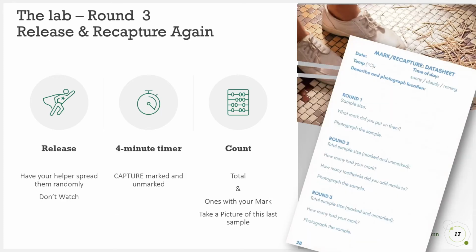So give the toothpicks back to your helper, have them spread them out randomly, watch some more of a video, then start the 4-minute timer again and pick up as many toothpicks as you can find. You're going to capture the marked and the unmarked ones again, just as many as you see. And don't forget when you're done to pick up whatever you put down for the corners.